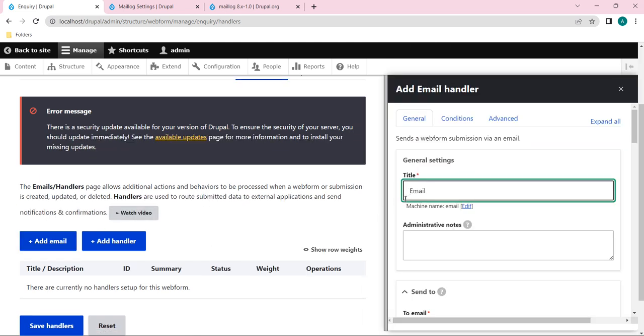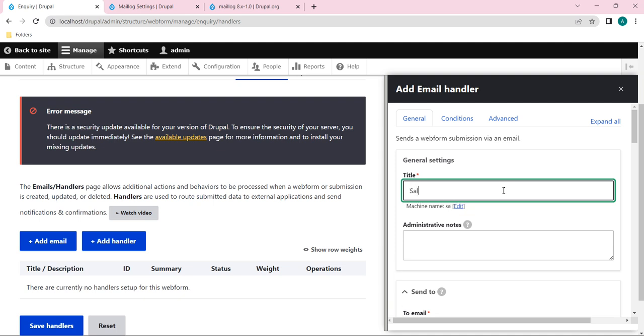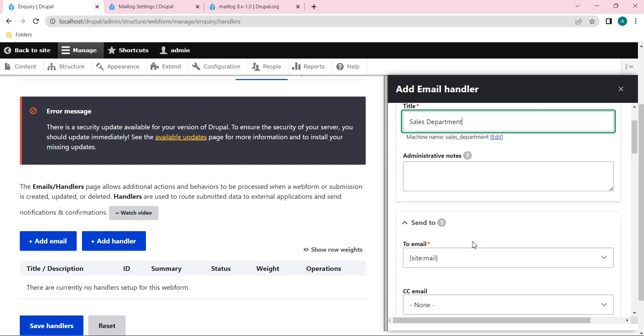And the first email which we are going to create is the one which will get sent to a sales department. So I will just remove this email and add it as a sales department. This is the title of our second email. Okay, and now let's change the email.